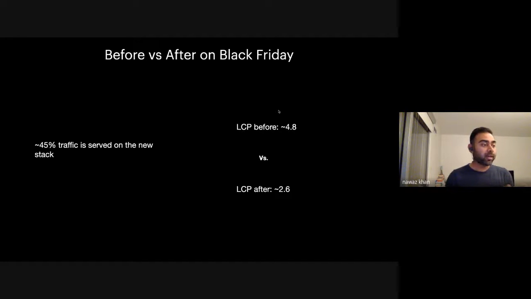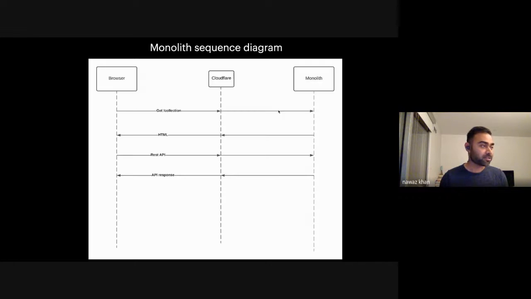And we actually went from 4.8 seconds to 2.6 seconds, which was a major achievement when we launched this. So this is an architecture diagram. I'll go deep into this later, but to begin with, the monolithic sequence diagram looks like this.